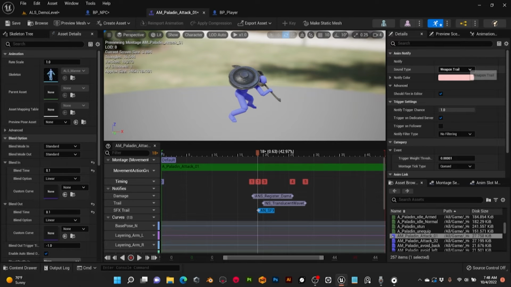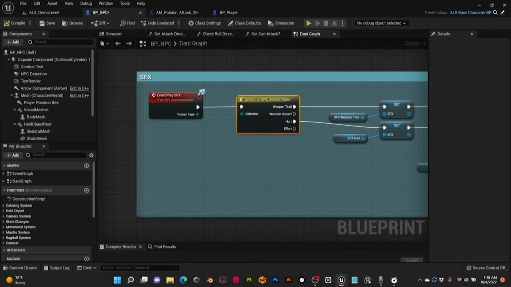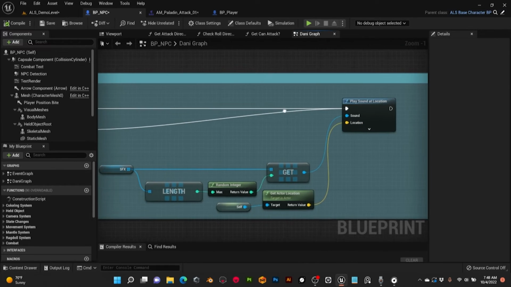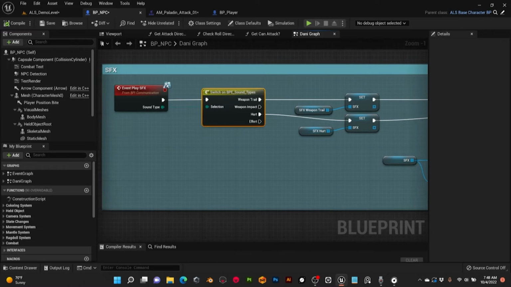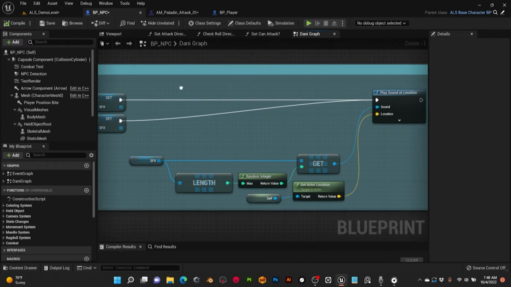As you can see here, I have an enum with different types of sounds. This notifier communicates with the character's blueprint through an interface, which calls the event where I have all the sounds organized by typology. This not only gives more variety, but also more realism, because it's not as repetitive as using the same sounds over and over again. The sounds at the moment are placeholders. They are not the final sounds.